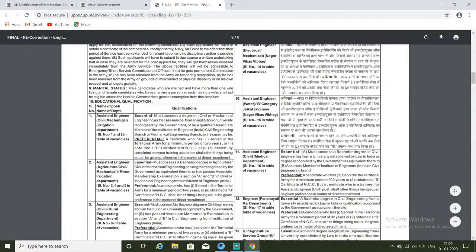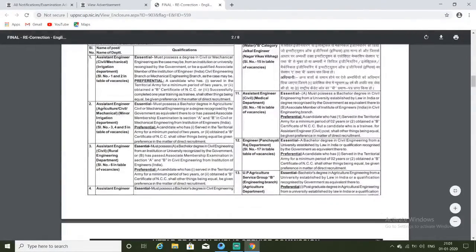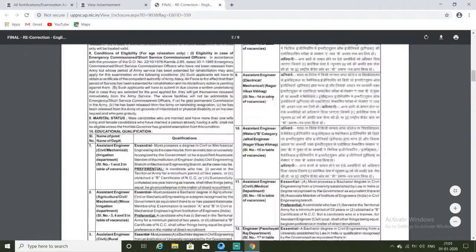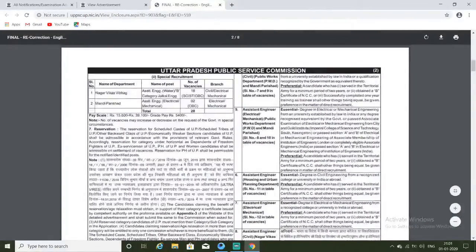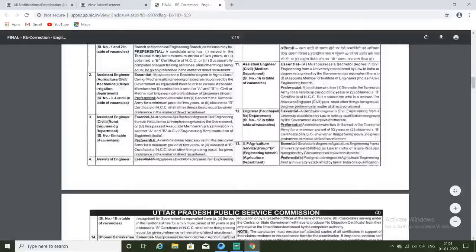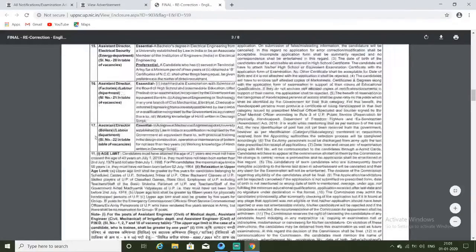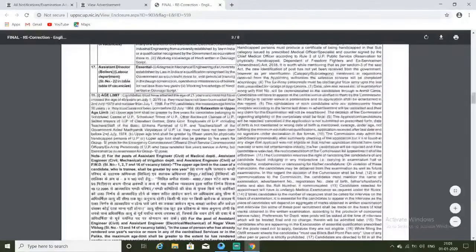This is about the qualifications for different posts. If we are assistant engineer, the essential requirement is this, you must have the degree. Preferential is that if you have served in the territorial army for a minimum period of 2 years or something like this. For civil also, all these are mentioned, what they prefer and what is essential. This is all mentioned in points up to 17. You can see the age limit, it should be 21 to 40 years.